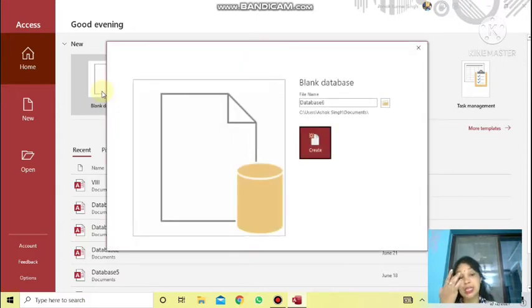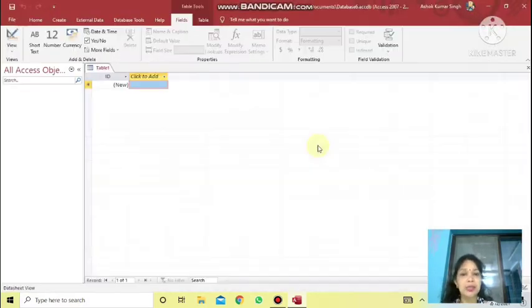And when I choose this, it will ask you for the database name. By default, the databases are named as database 1, 2, 3, 4, 5 and so on. Already up to database 5, the names are being stored. That's why it is showing database 6. So click on create. The database will be created now. You can see the first opening screen.